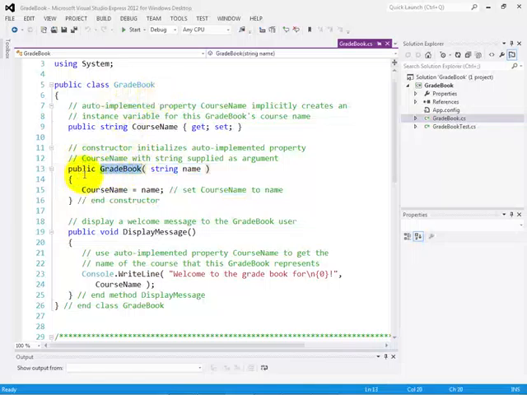You declare most of your constructors public because generally you want some other class to be able to use this constructor to initialize the new object that's being created. If it were a private constructor, then we would only be able to use it within the class itself. And you might say, well, that doesn't seem necessary, but there are cases where private constructors are handy.